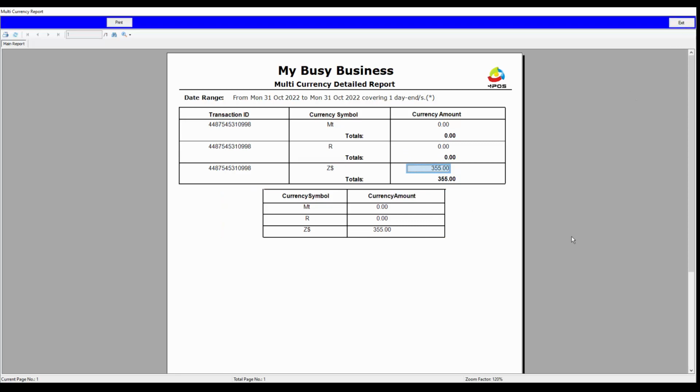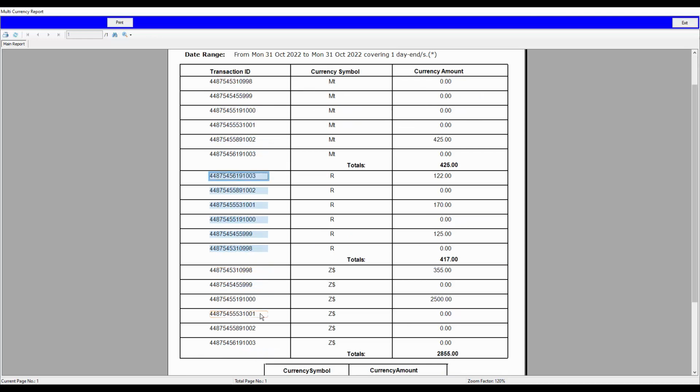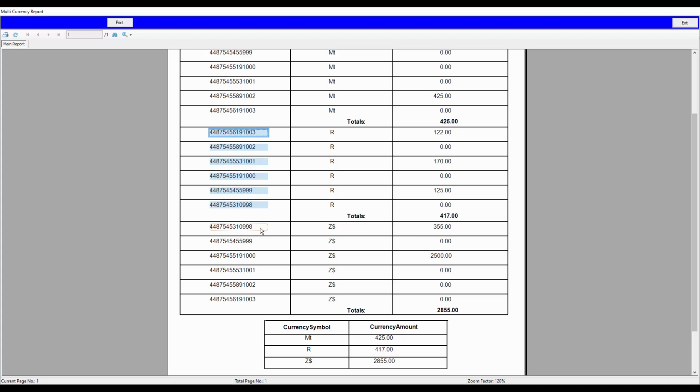If we do multiple sales, which I'm going to be doing now, a couple of multiple transactions, and you look at your report again, you'll see it shows you all the transactions here on the left hand side, the currency that it was received in, and the amount that was used. So in other words, this one we received in Metikash 425, in rands this transaction 122, and then in Zim dollar we received that transaction 355 Zim dollar.